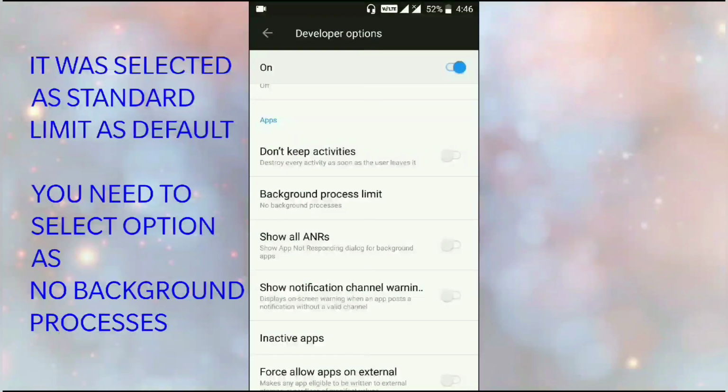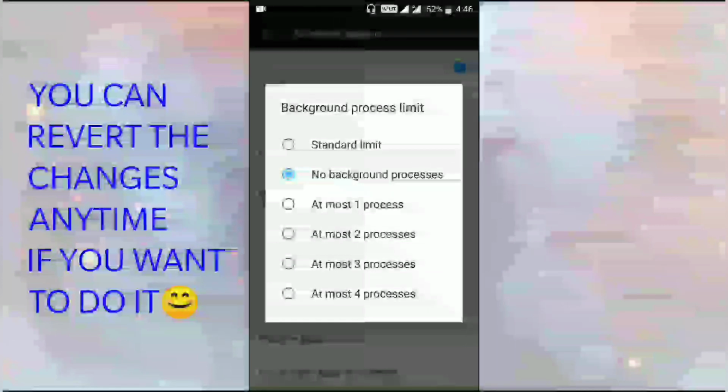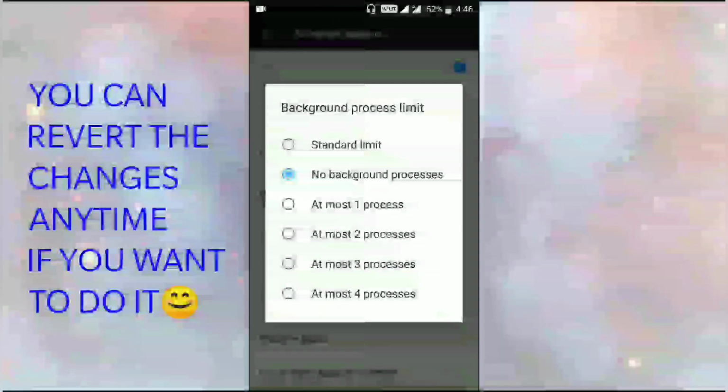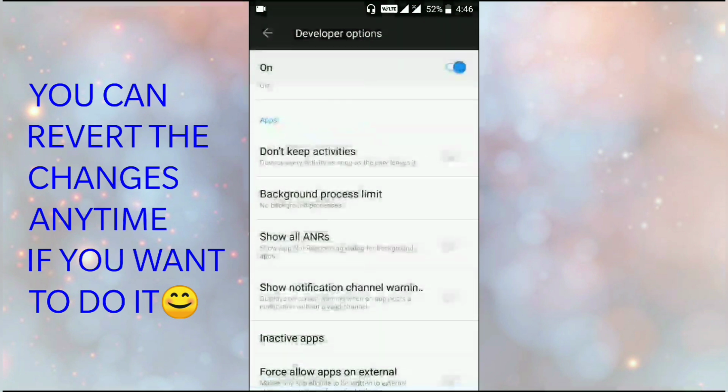Now I have selected no background processes. Whenever you think that you should turn it on, you can definitely go to this option under the apps again, click on it and go back to standard limit. But as of now, to reduce my battery drain, I will select this no background process. This is the first setting change which I have done on my phone so that my battery gets less drained.